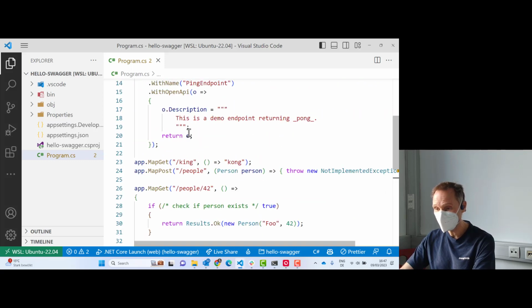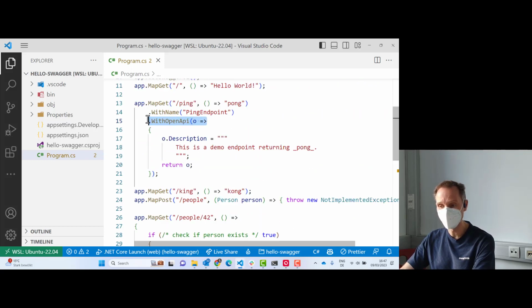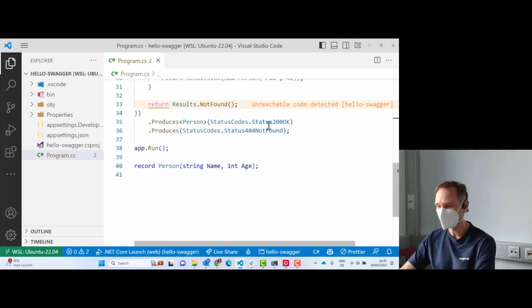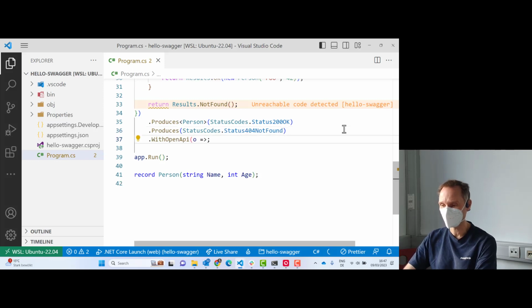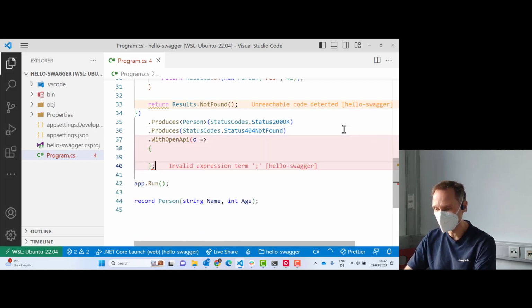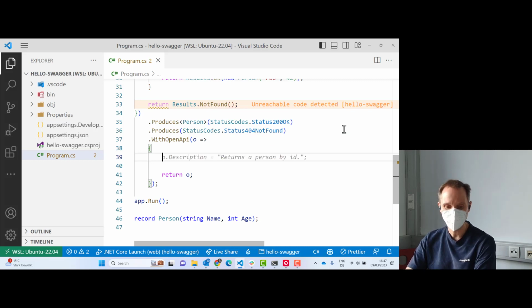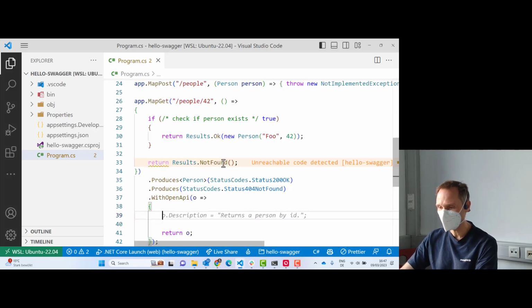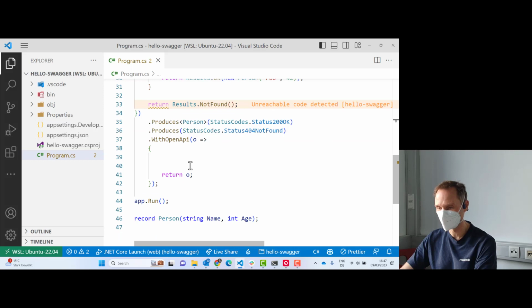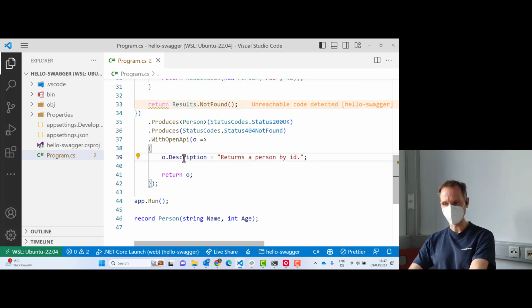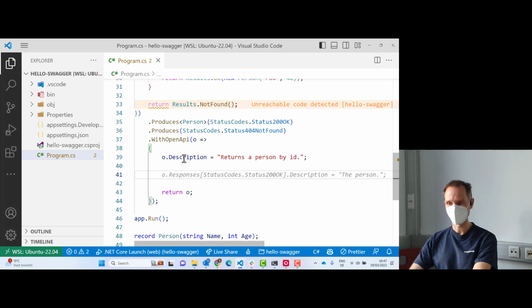Let's add this with OpenAPI to our latest API endpoint here. And let's explore what else we can do here. We have already seen returns. We have already seen that we can specify a description here. See, this is the description. o.description returns a person by ID. That is fine. That is really okay.